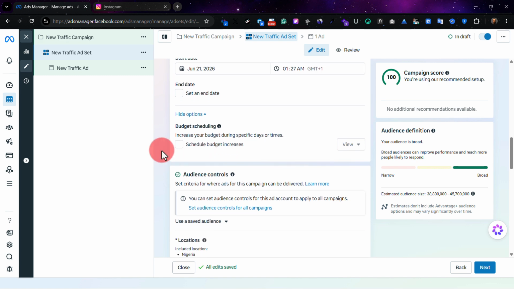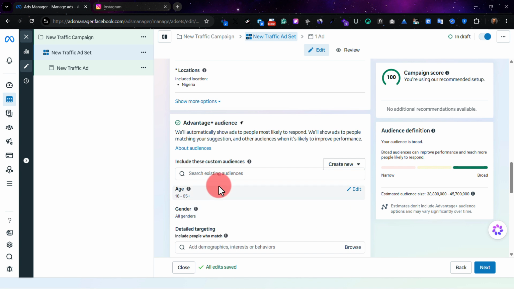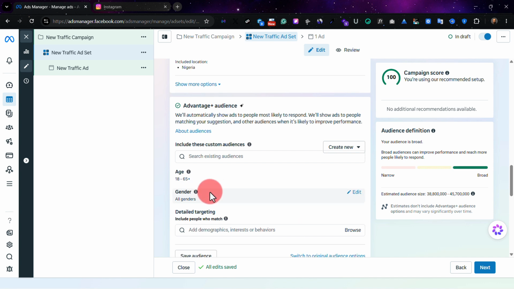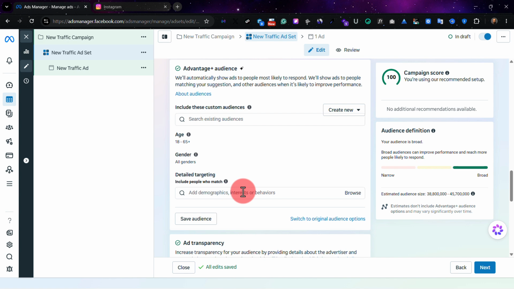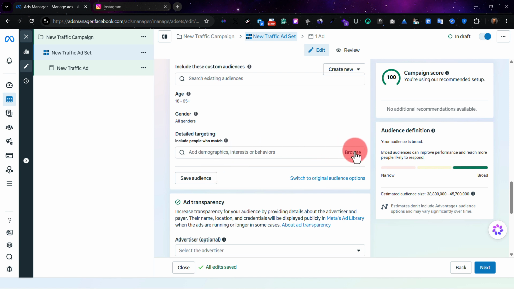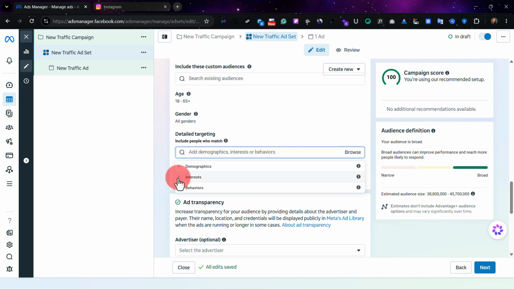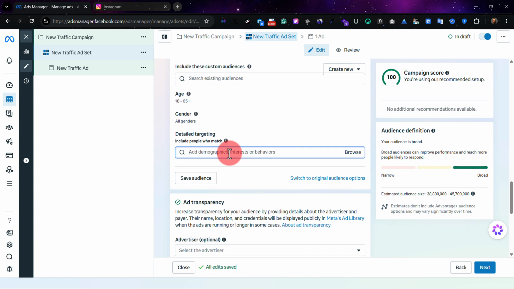Then if you come down, select your location. I have done all these before. I'll put a link to other video playlists where you can see more enhanced settings. Then you select your age, your gender, then who you are targeting. Let me get to the video part, I'll talk about that. Take for example, you are into fashion, or fashion to be precise, and you know where these ladies are.